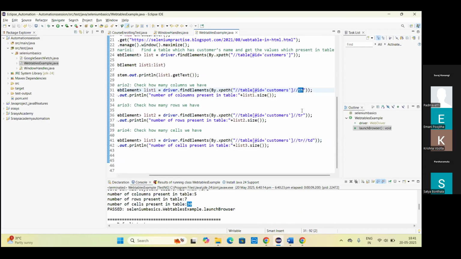TH indicates the header. So if we get the header values, obviously the number of headers equals the number of columns, right? Yeah, that's the reason we have written it like this.